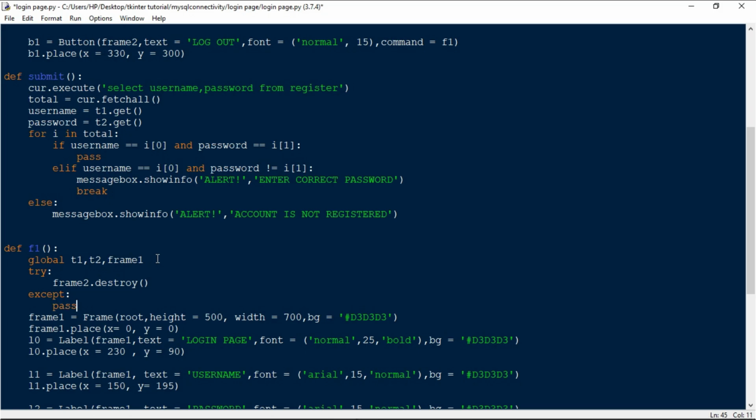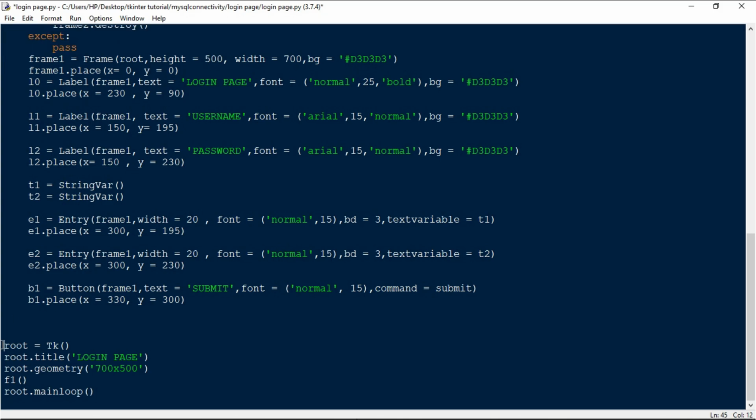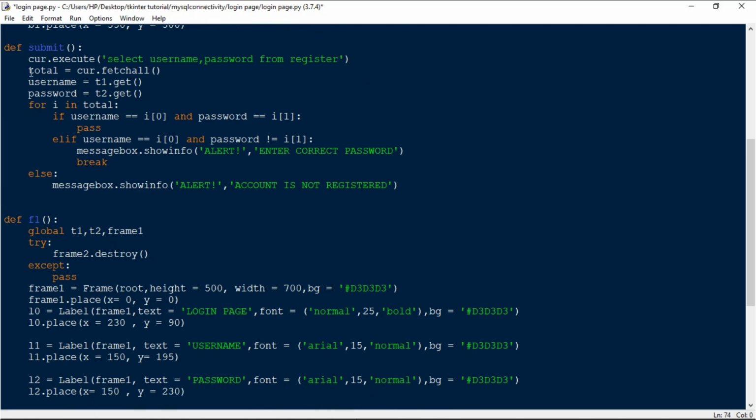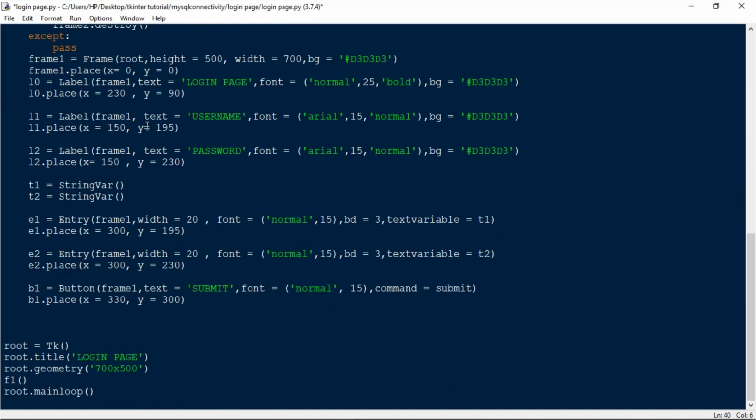Why am I using the try except statement? Because while starting the program, this root will be created and F1 will be called first. When it is called first, frame 2 will not be defined, because initially only frame 1 is called. So if we directly give frame 2 dot destroy, it will give an error that frame 2 is not defined. So we are using the try except statement so that it doesn't give any errors. That is how you create a perfect login page.